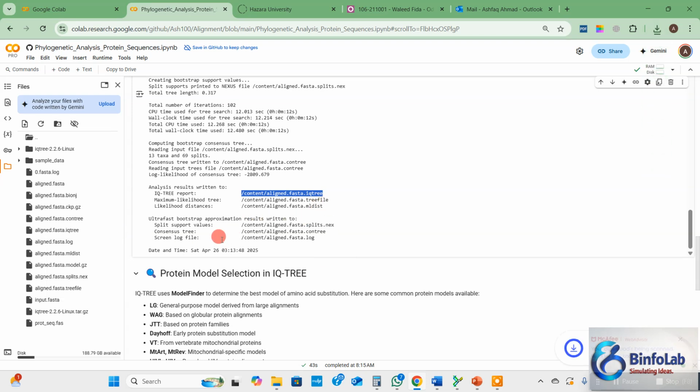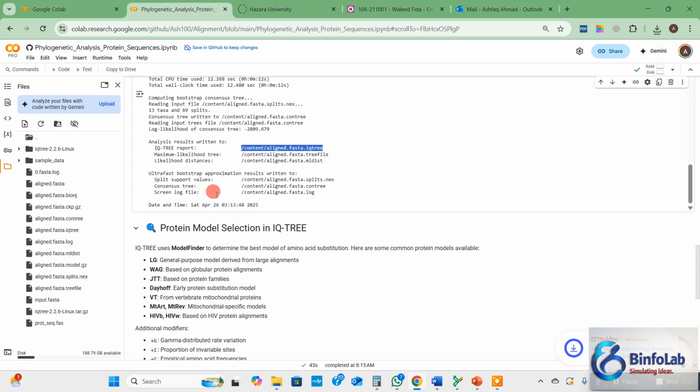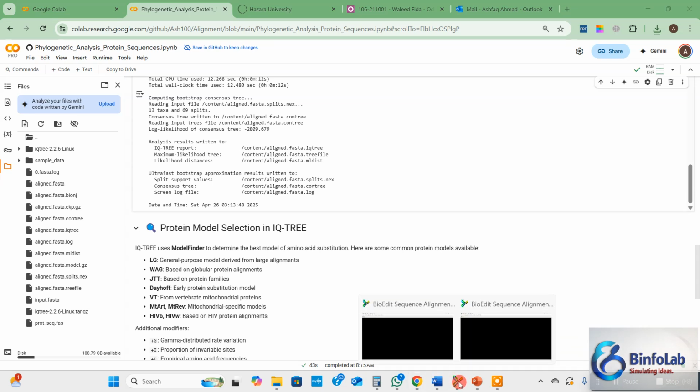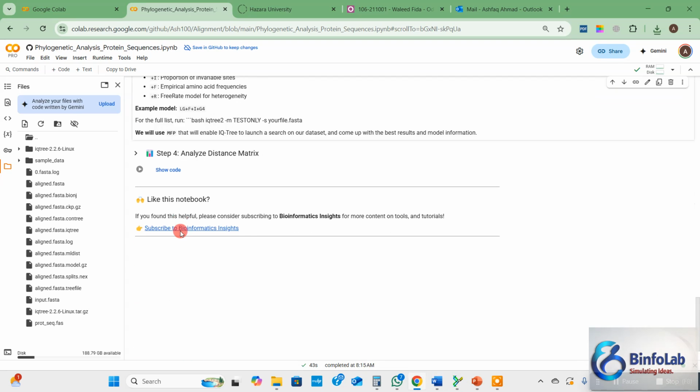Okay. And if you are interested in a consensus tree directly, consensus tree means the program thinks this is the best tree. But remember, this tree and this tree, they will be similar. This will be the log file. Okay. Let me wait. First, we finish this step.